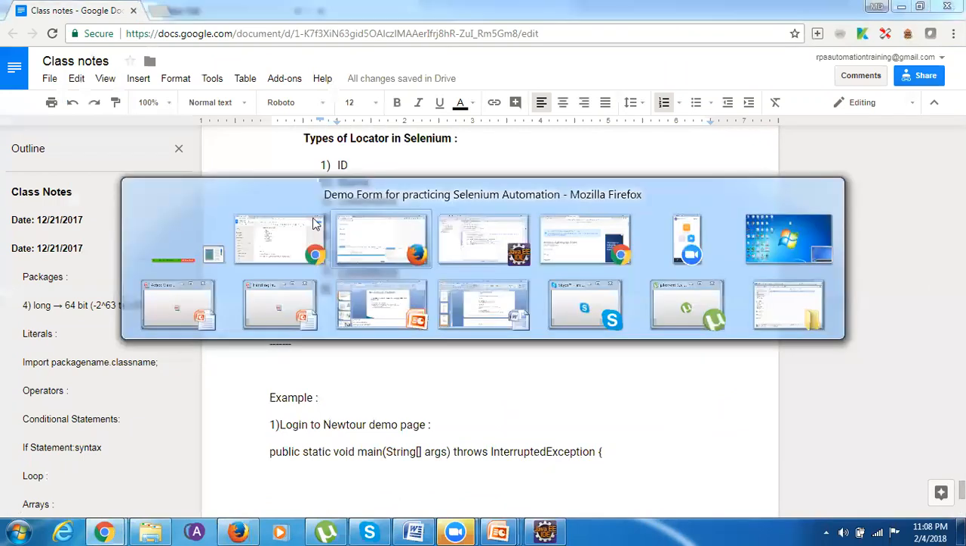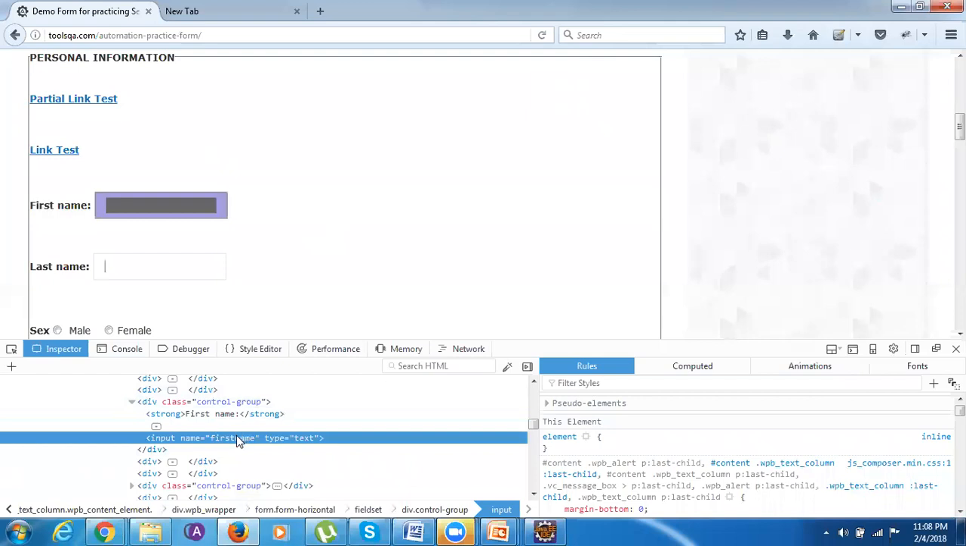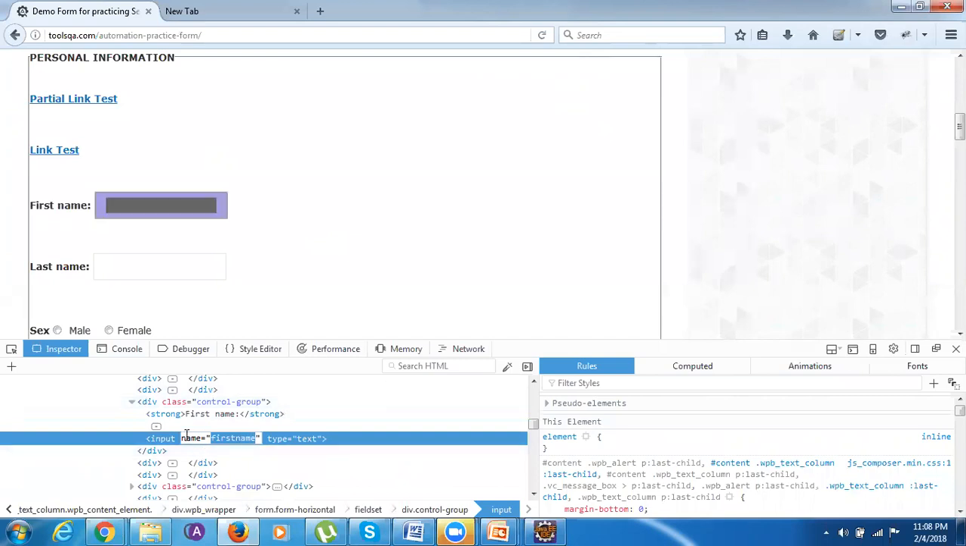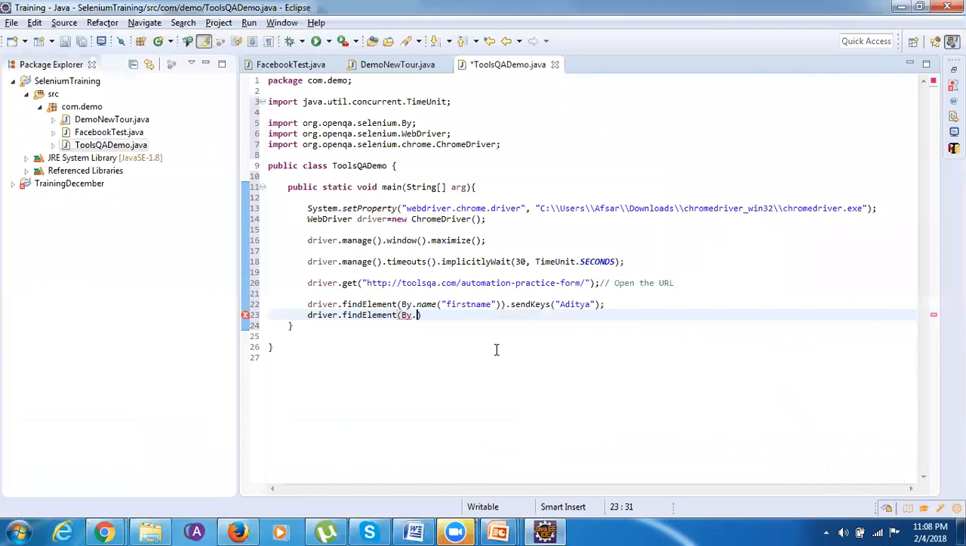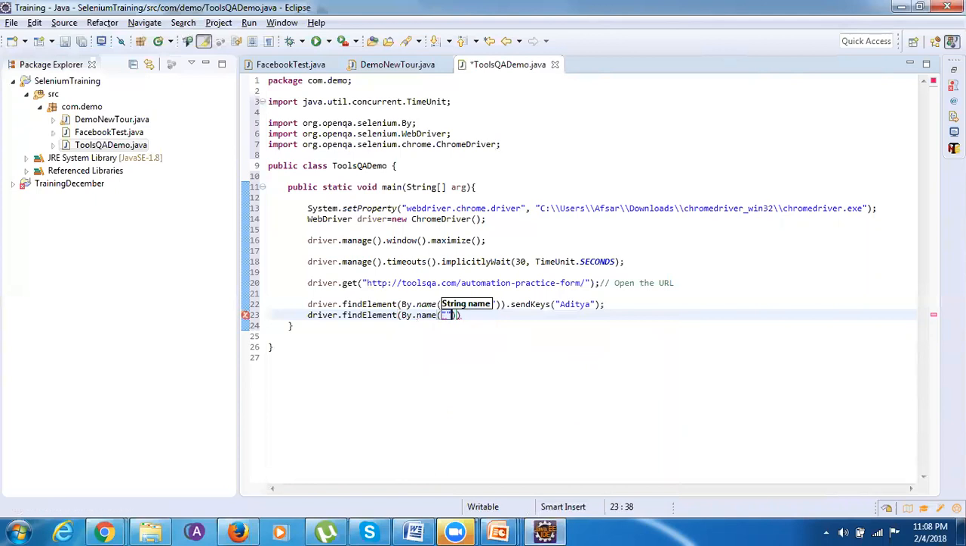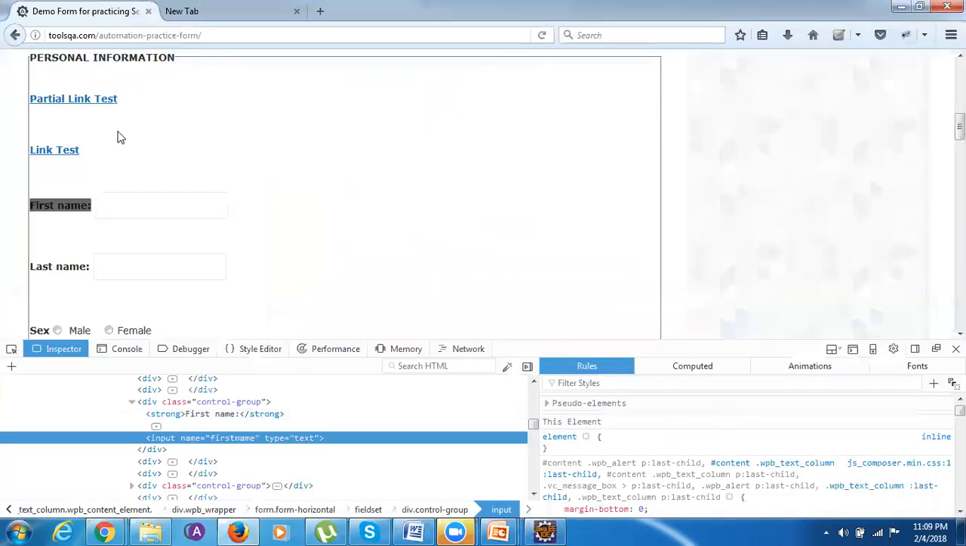So we can find out here the name is present. Name is also an element locator. You can find out using the first name. If you would have ID, here ID equals first name, you can go with the ID. If it is a class name, then you can go with the class name. Fine. So here I need to write by dot name, name is present, right? Go with the name. So what's the name of that particular web element?